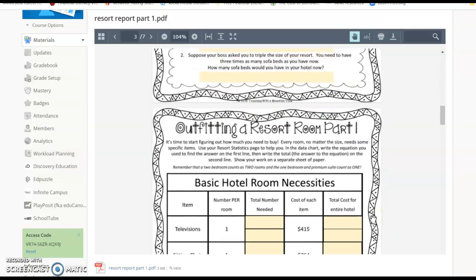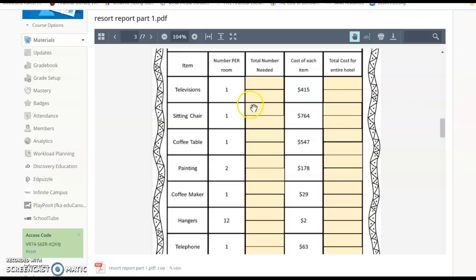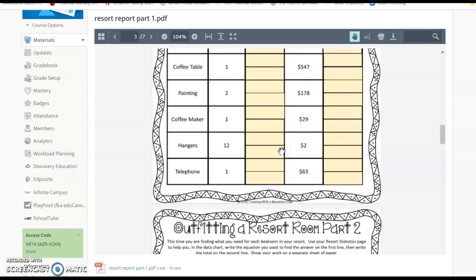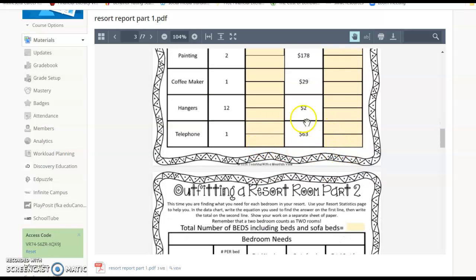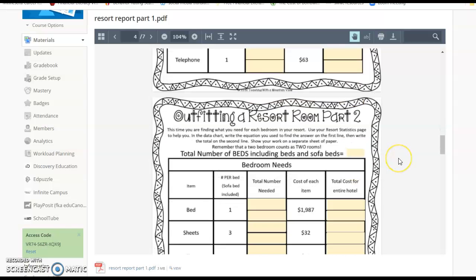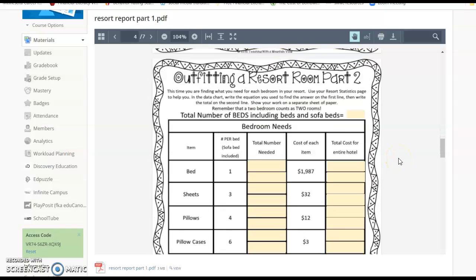So in that, you put the total number needed here. Each one costs $415. So to find your total cost for the hotel, using some simple mathematics, you take your total number times your cost of each item, and that goes here. You do the same thing for the chairs, the coffee table, the paintings, coffee maker, hangers, telephone. You just have to keep going with doing your multiplication.